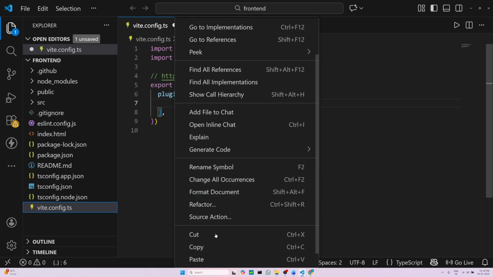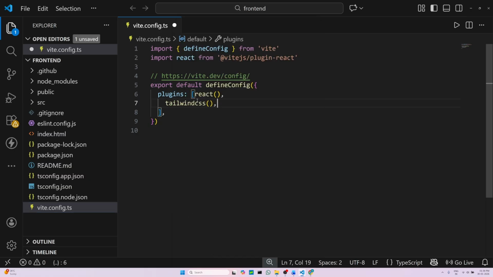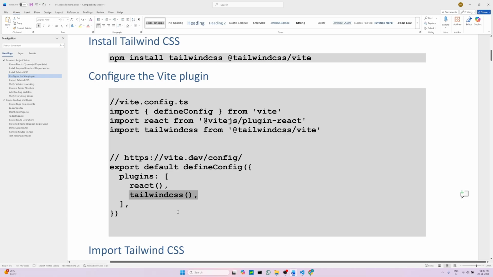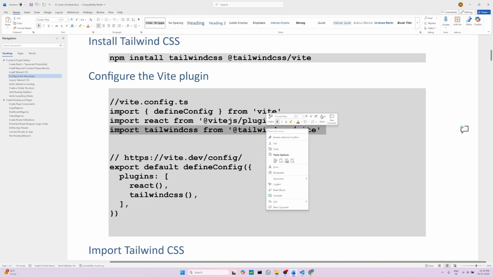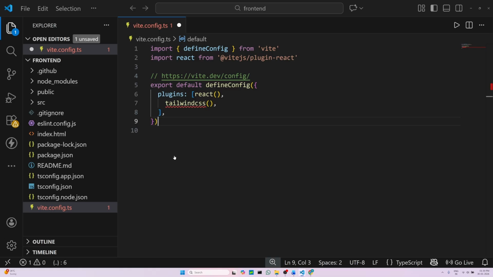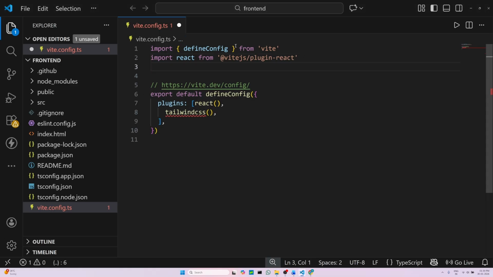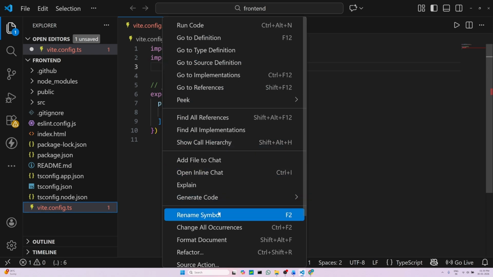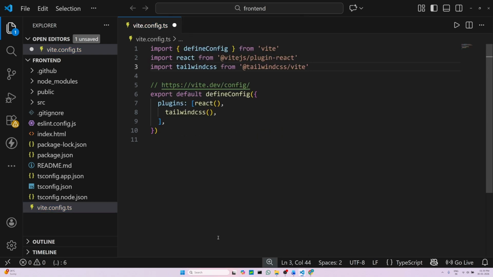Okay, paste it here, and I think I will need to import as well. It will show an error, yes. So I will need to import that as well. What is it, the import of Tailwind CSS? This one you need to copy. Just paste it here. Alright, and you need to save it, Control S.